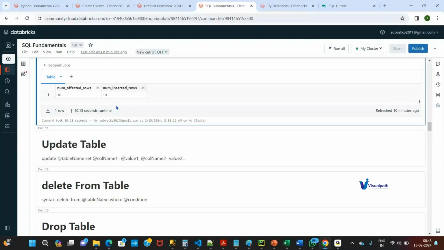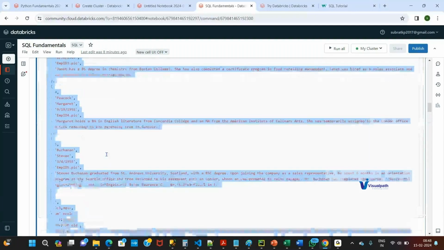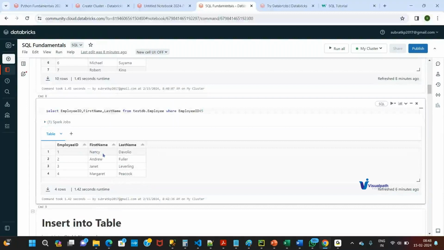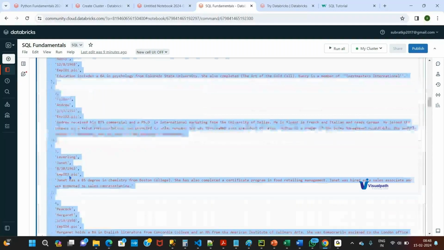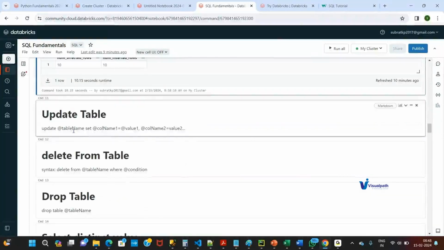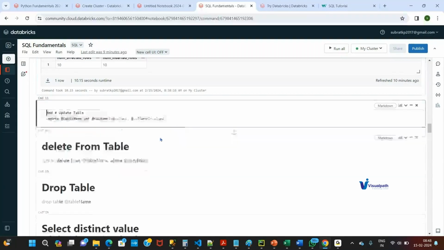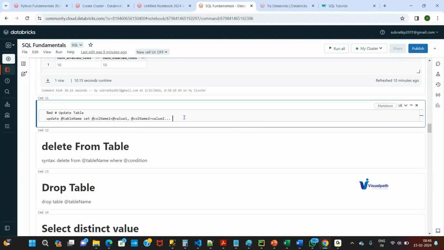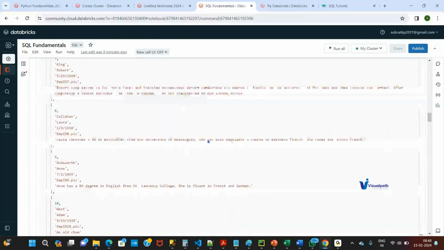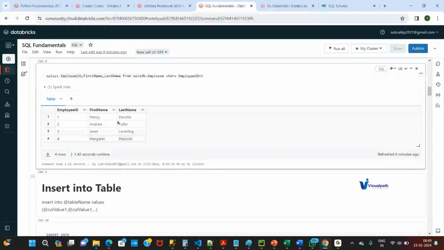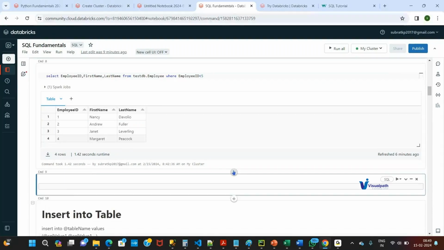Now update table. Let's say you want to update a row. For example, for this employee 1, it is Nancy Davolio. So for example, I want to update the last name to David, just as a hypothetical one. Okay. So the update statement works like this: update table name, set which column you want to update, and then a where condition. If I want to update the last name of employee ID 1 to David, what should my query be? What is the syntax?